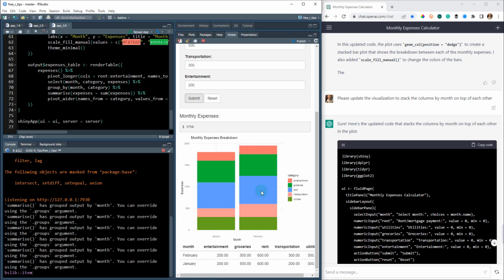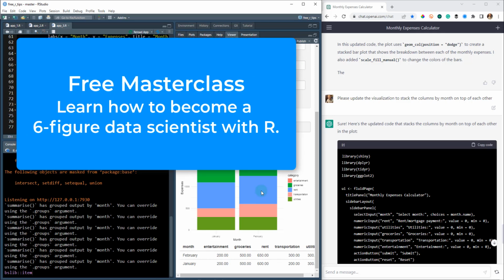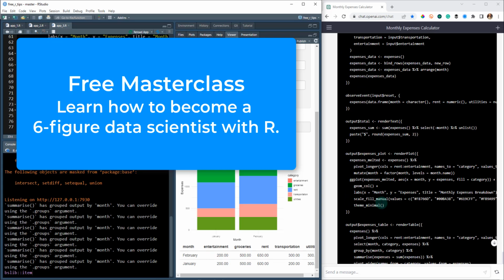So if you'd like to learn more about learning R for business and really taking this to the next level, you do need to really be good at reading code. Even though I'm asking prompts, I'm telling it what to do, but I also know how to read this code and to be able to use that.